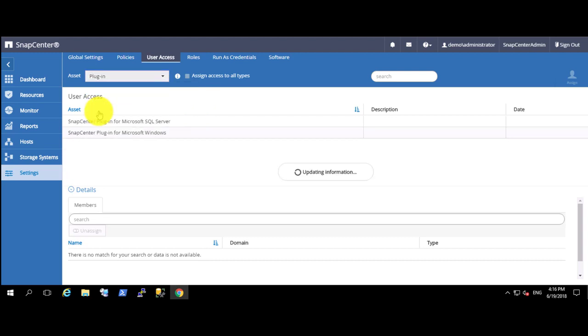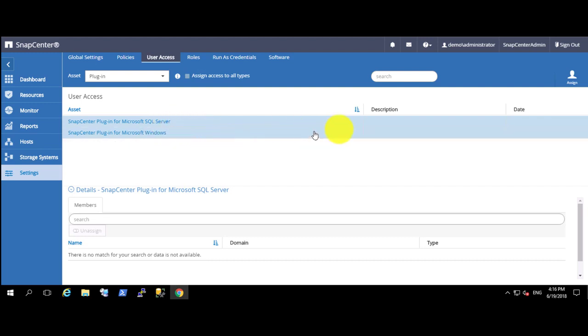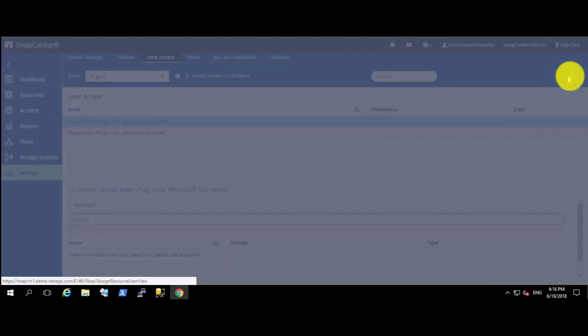Let's give access to some assets to the group we just created. From the asset drop-down list, select Plugin, and then select SQL Server Plugin. If you were working with other assets or plugins, you'd pick those assets or plugins to work on. But because we're working only on SQL Server plugin, we'll select the SQL Server plugin and click Assign.